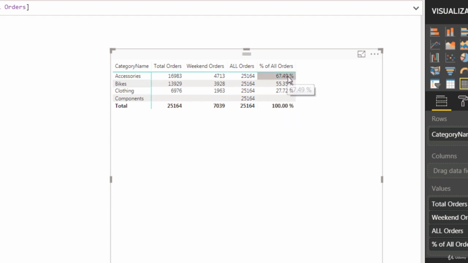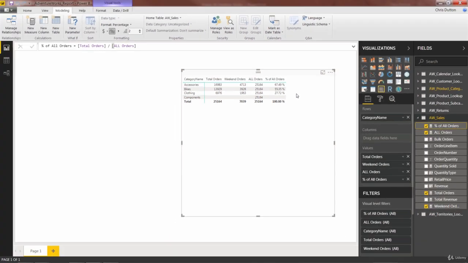And now we can see really interesting insights, like what percentage of the total orders do accessories account for? In this case, about 2/3. What about bikes? Just over half. Clothing, about 28%. Now a little added bonus to this, even though all orders is a component of this percent of all orders calculation, it's the denominator, it does not need to live here in the matrix for us to calculate our percent of total.